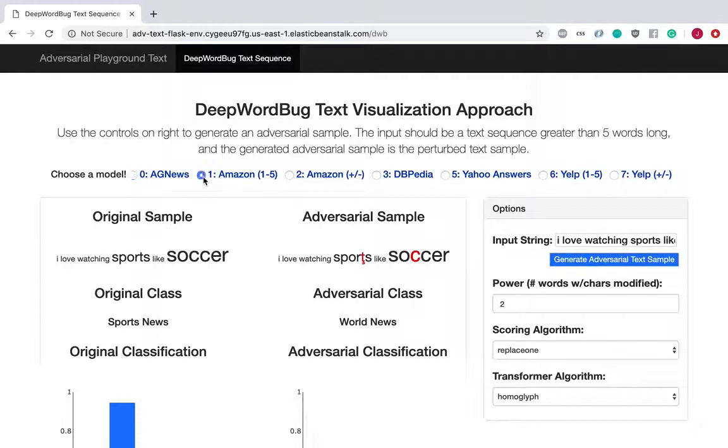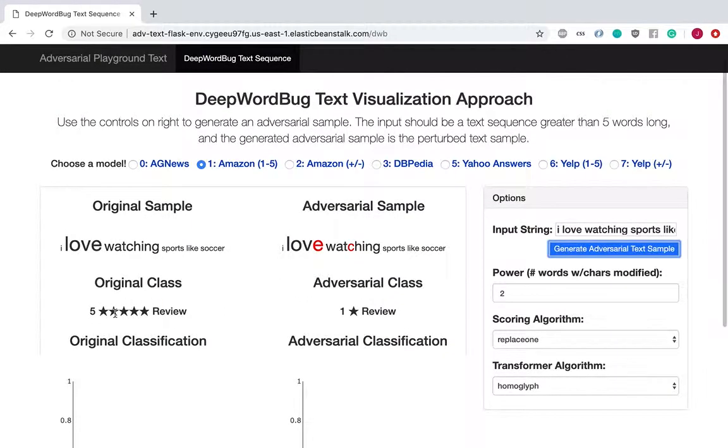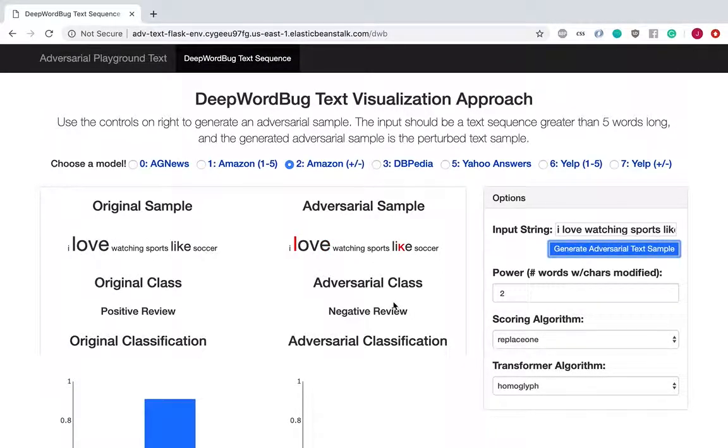Even the categories that are being generated are very intuitive. Like 5 stars, you can tell, oh, okay, what does Amazon 1 to 5 mean? It's a 5-star review, and everybody's been on Amazon and on Yelp. So it's very intuitive to understand what's being classified as 1 star, 5 stars, and what that means in the context.